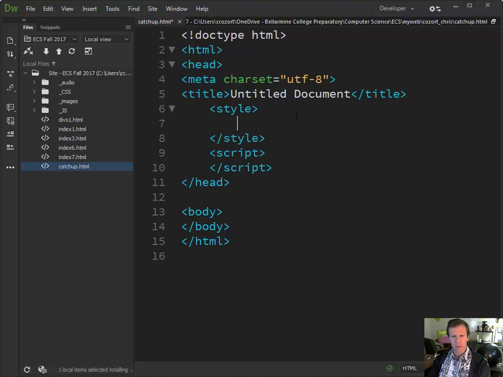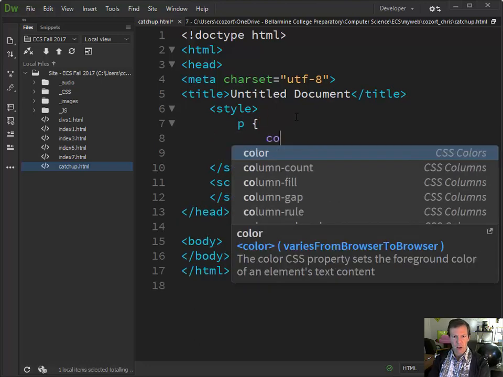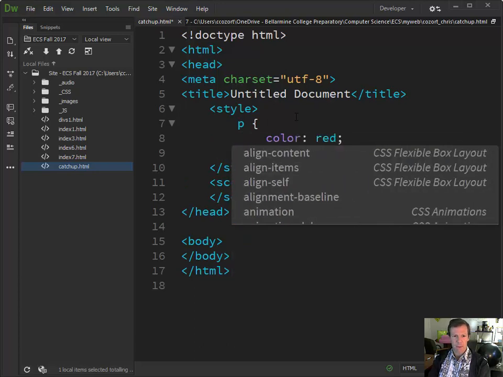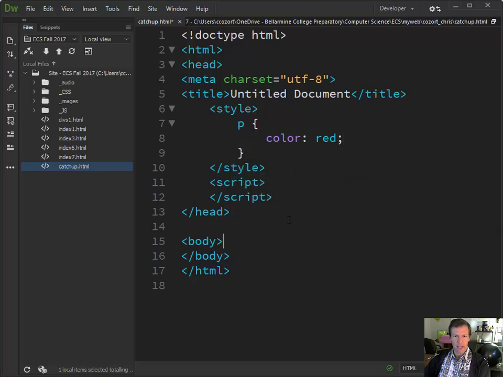Styles, we've looked at a couple different styles. We can actually style all types of elements. Like, for example, I'm styling the paragraph right now. I can change the text color to red as an example, and that will change everything in my body that I create as text in a paragraph to red.